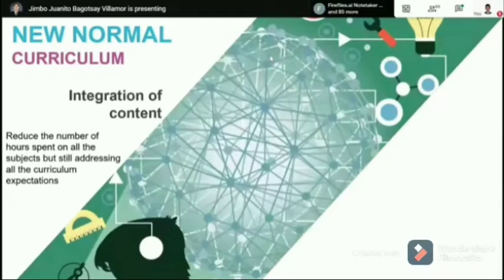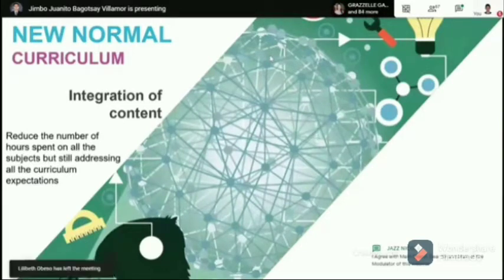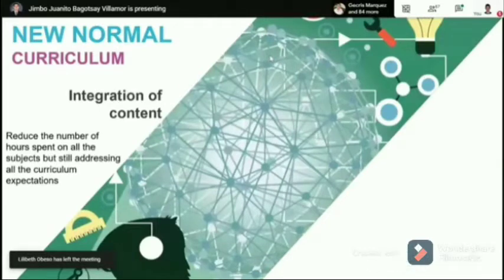However, if you will also be employing this, again, technology limitation is one of the considerations, especially for those teachers in the far-flung areas, in the remote areas. So how could we make sure of the integration of all this in the curriculum?